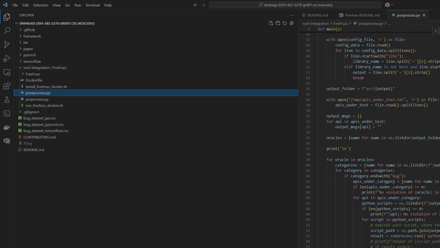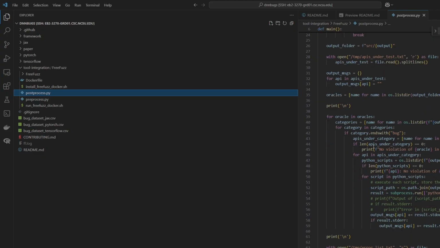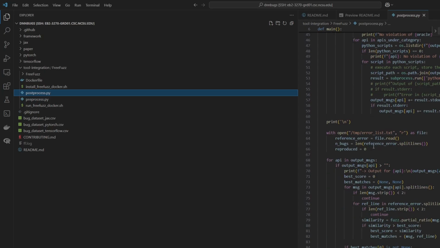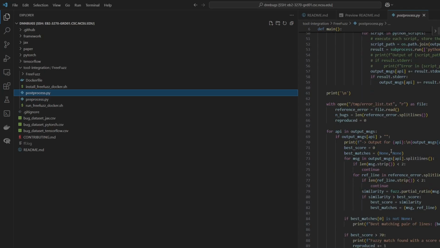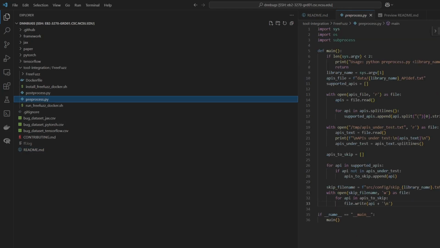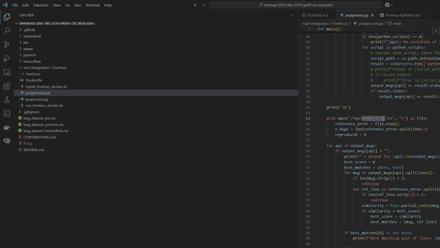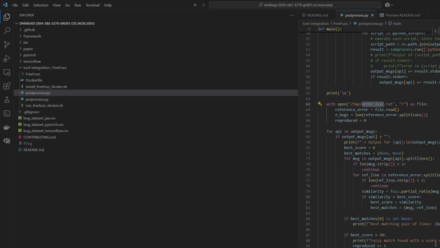For FreeFuzz, what I have done is I have gone through the output folders. I have taken the execution logs, and I have put that in the list of errors. And in the pre-processing part, I also had the list of errors saved in the Docker. So when the post-processing is done, this error list will include all of the errors, the bugs that we are targeting reproduced. And this code right here will match the execution log with the errors.